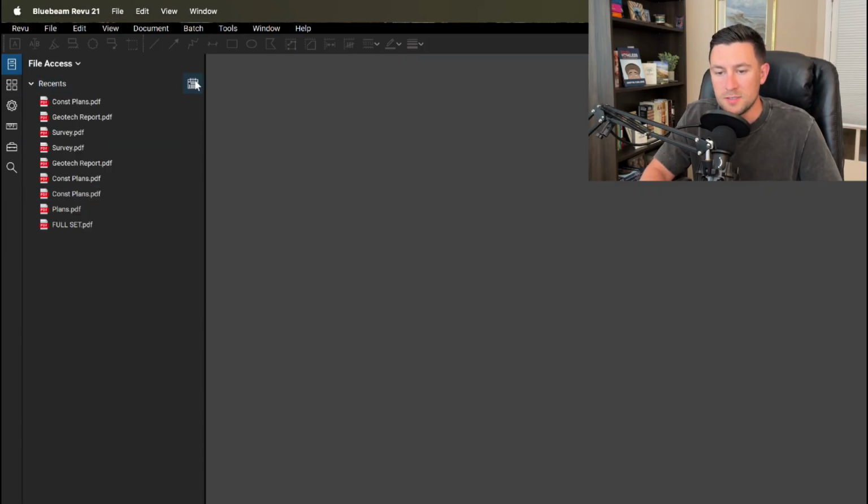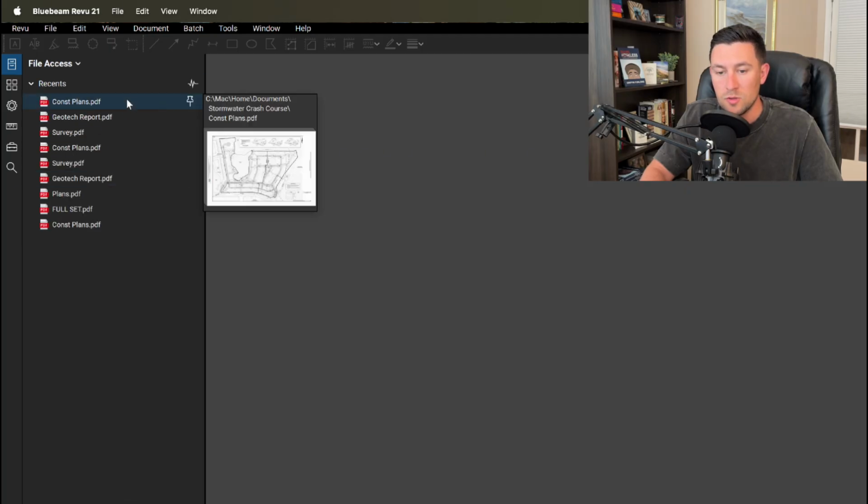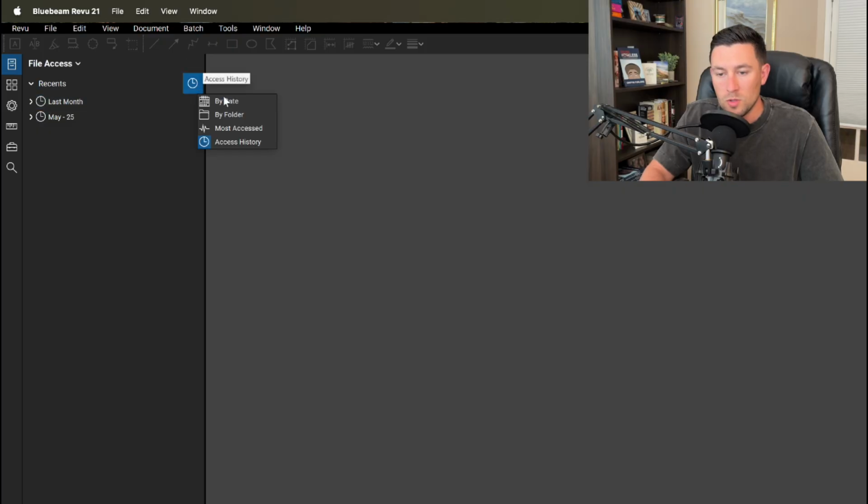What I love about this is it can show your recents by date. It can show them by folder, by the actual folders, you know, that you're clicking through. So it's Mac Home Downloads, Mac Home Desktop Content. You can also go by most access. So these are the most accessed documents within my computer. And then we have access history, which I love. You can go by last month, you can go to the previous month, but let's take it one step further.